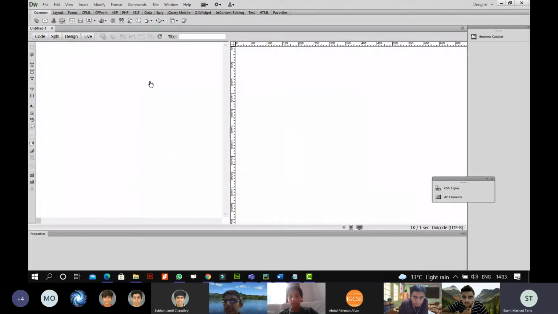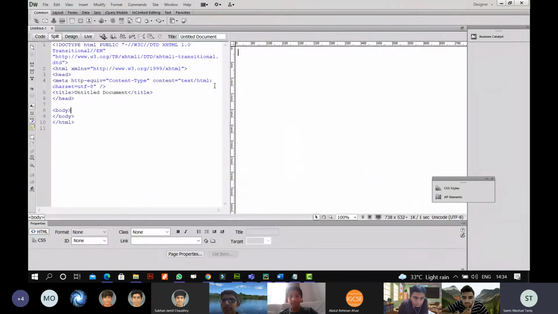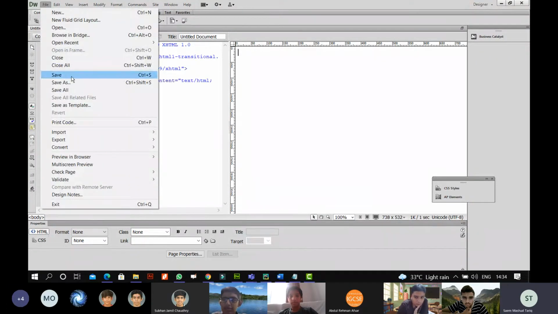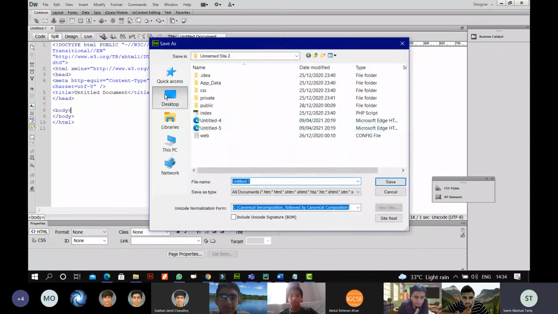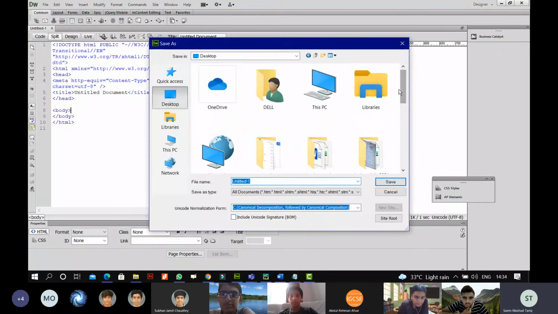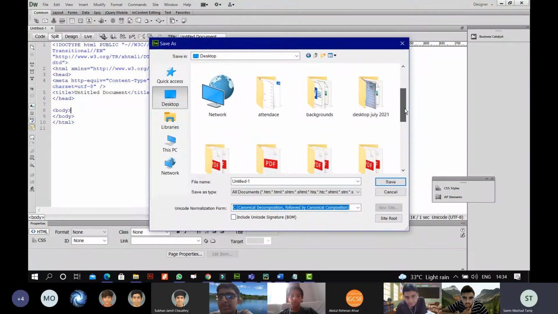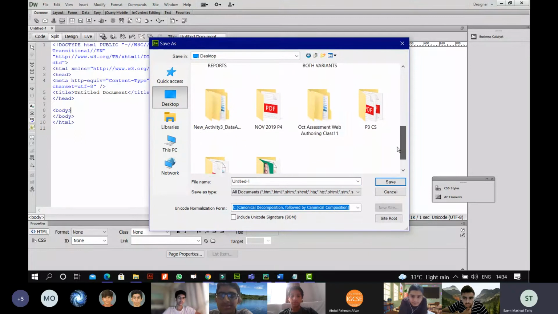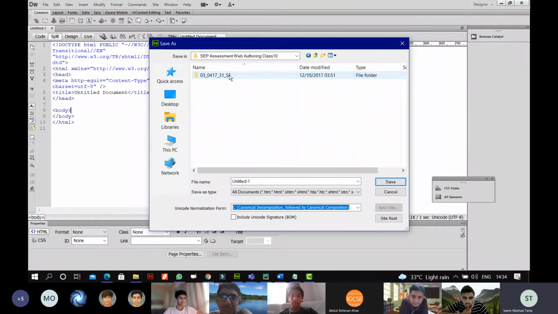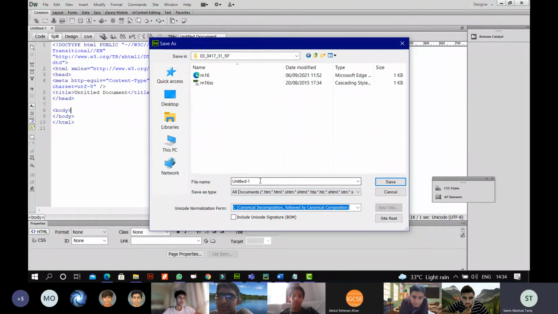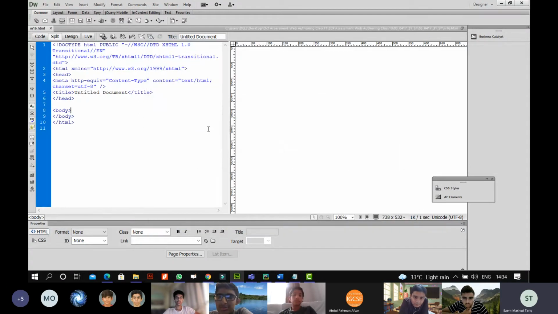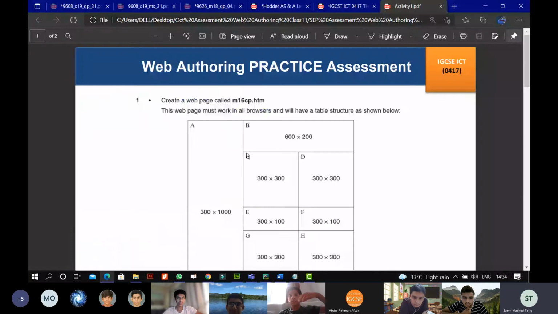Come into HTML. For this particular paper, I will be working in the split view, not the design view. I'll tell you why. File, save as, and I will be saving it where? This was named October Web Assessment. Here we go. I'm saving it over here as m16.html. Done, saved. So step by step I'm doing it, so there's no problem.